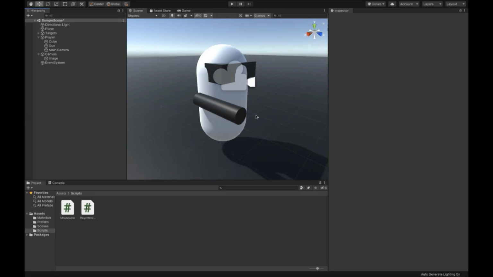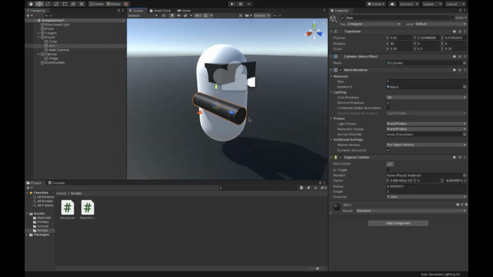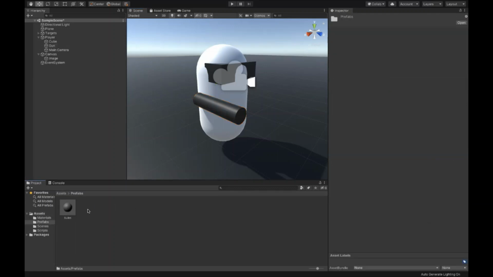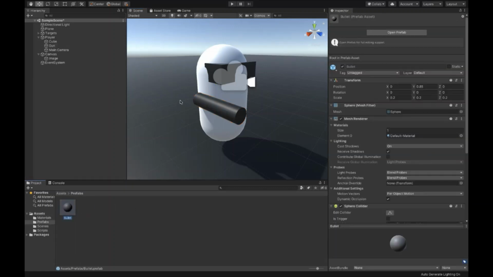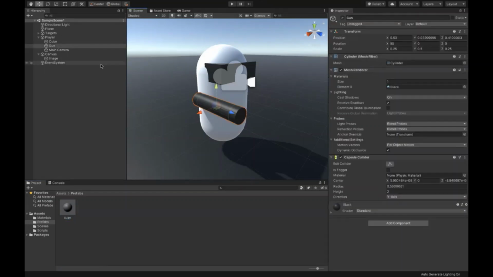Okay, so now I'll be continuing with the bullet script. So we have this gun here, and we created this bullet prefab as well. So we know that the bullets need to spawn from our gun, but there isn't any specific point that we have. So we need a point at our gun from which the bullets are going to spawn.